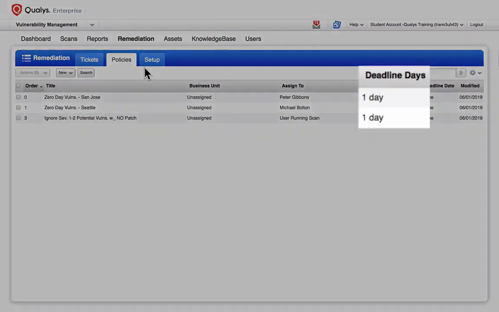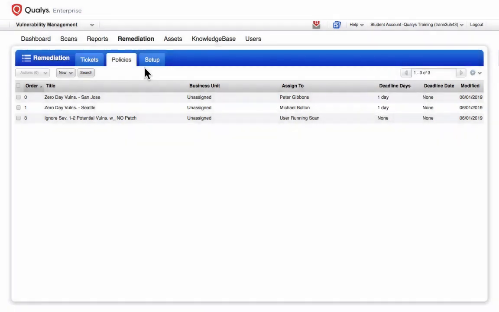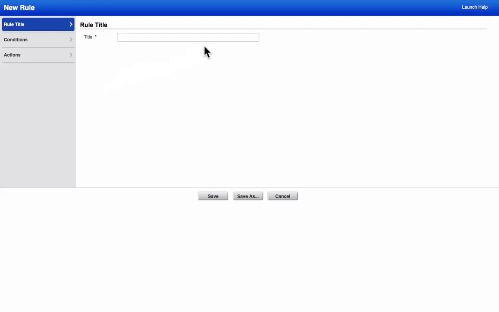If vulnerabilities of these types are detected, the remediation or mitigation deadline is 1 day. In other words, they need to be fixed immediately. These deadlines can be adjusted for different types of vulnerabilities that have different mitigation requirements. For example, let's create a new rule or policy that targets all Adobe vulnerabilities.